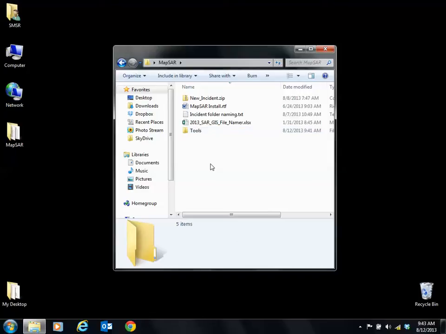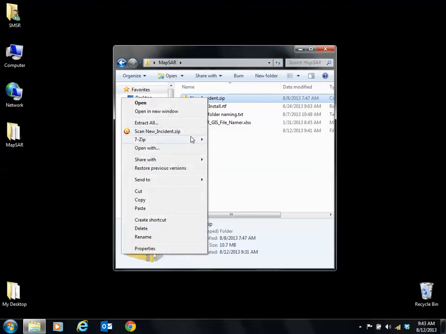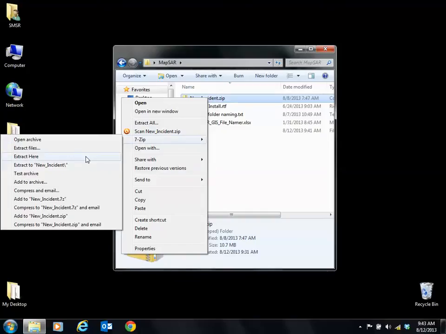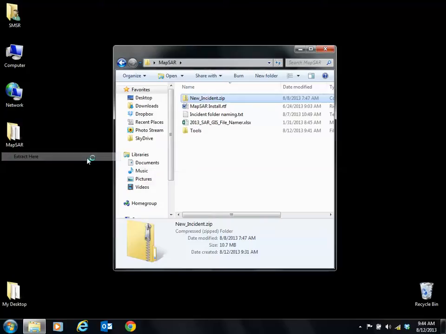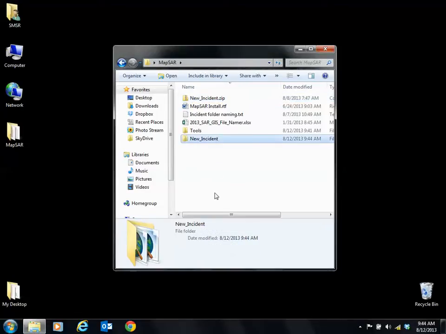The next step is actually to expand this new incident folder, because that's what we're going to work with to put a new spatial reference on that one. If you have the 7-zip installed, the same thing to do is right click, 7-zip, extract here. Again, don't do extract to new incident because then you'll have nested folders. So just extract here. So here's a clean incident folder, and we'll go through the contents of that shortly.